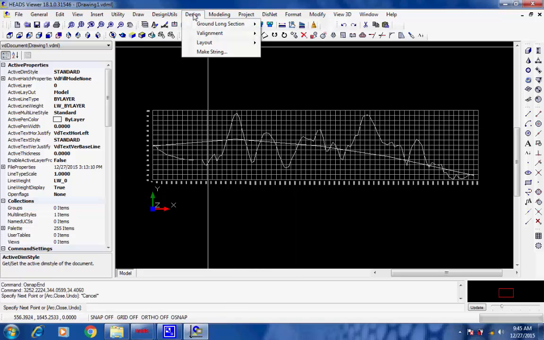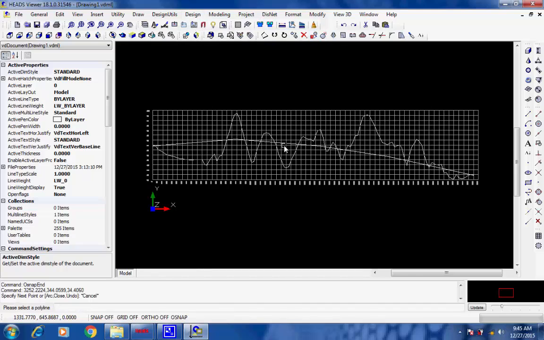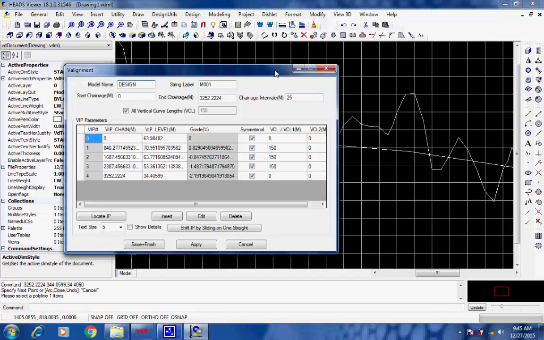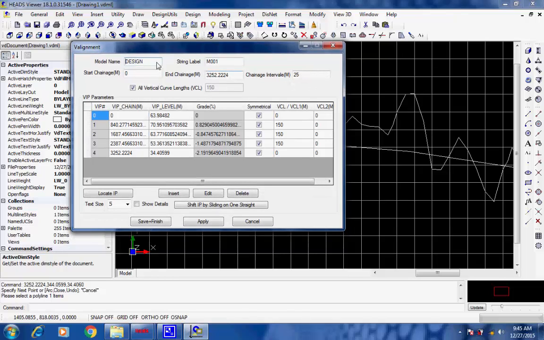Next we click on Menu option Design, then V-Alignment, then New VIP method, then click left and right mouse buttons on the polyline. The Design dialog box comes with Model Name Design, String Label M001, Start and End chainages and list of all the vertical intersection points or VIPs with default vertical curve lengths of 150 meters at all the VIPs. We click on button Apply.